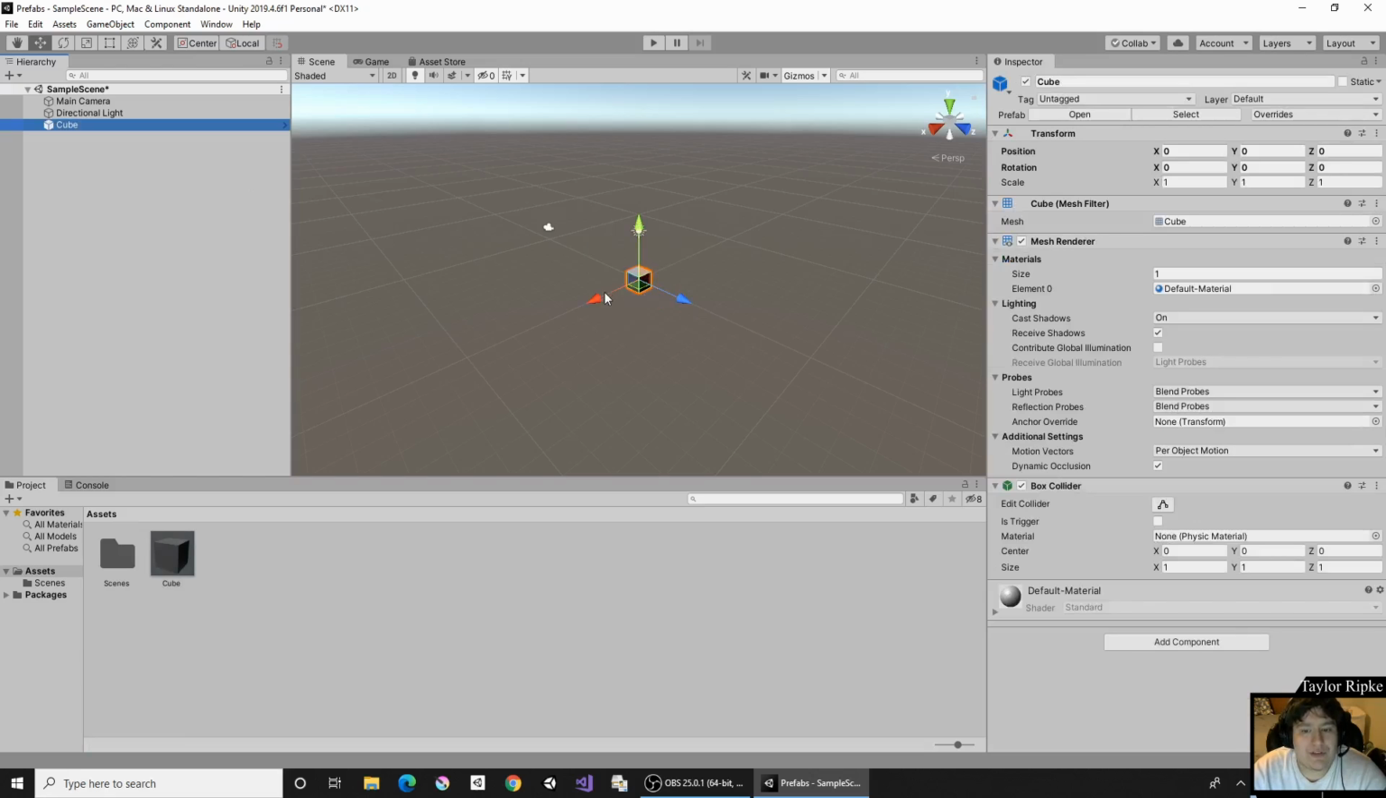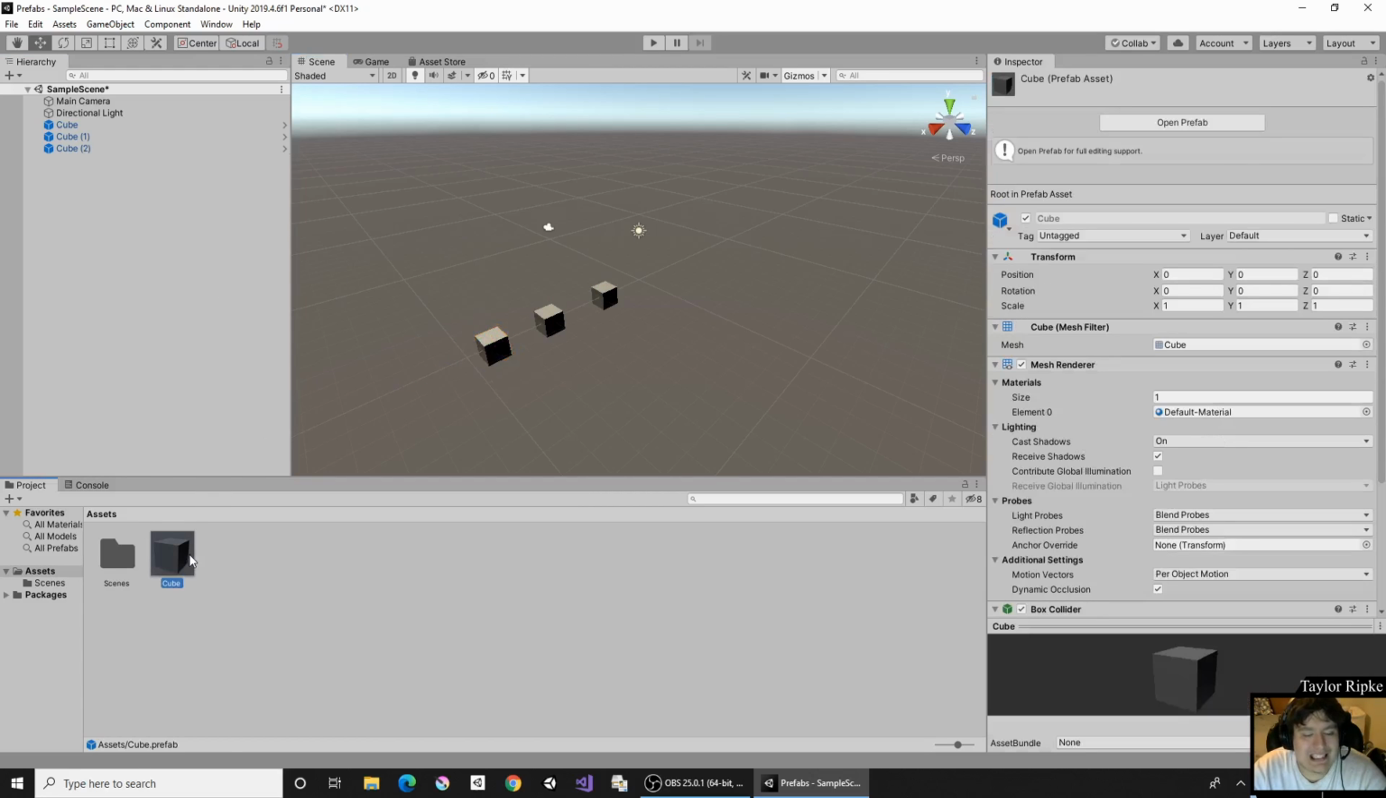So I'm going to move this cube just a little bit off to the left, and let's go ahead and click, hold, drag another cube into the hierarchy. So now we have 2 cubes, and we'll even bring in one more, just so we have 3. Okay, now what we're going to do is select on the cube down here in the Assets folder, and then we're going to go ahead and change one of the values. So let's change this to 3 by 3 by 3.